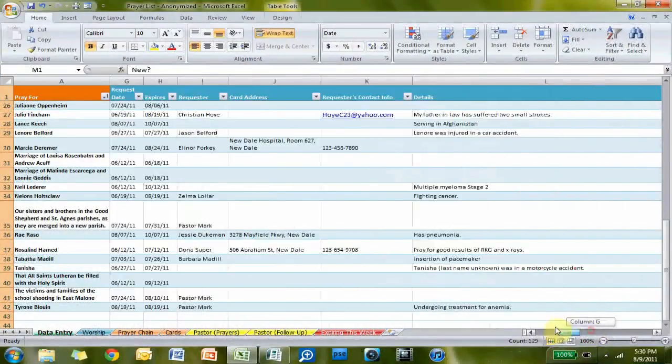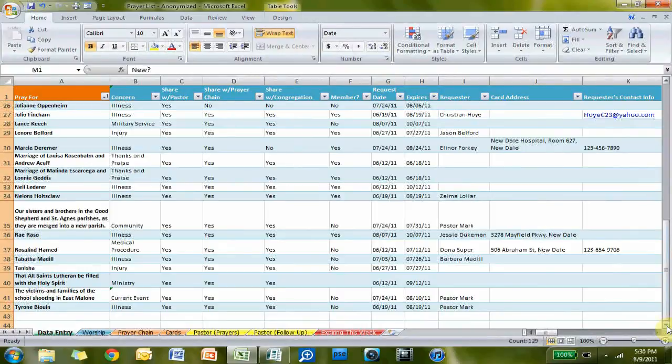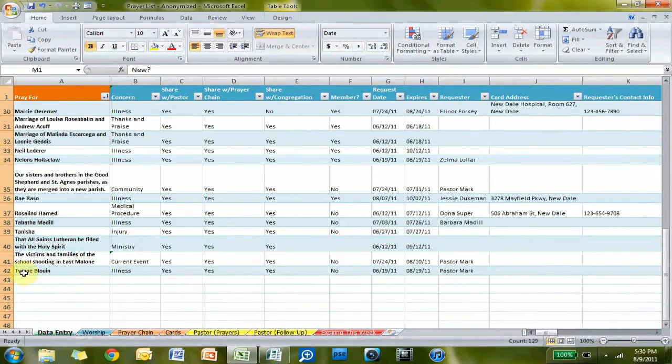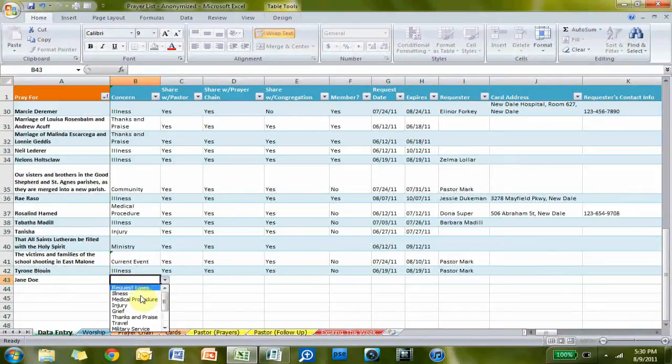If you were going to use this system, you could download this form here, and you'd add a person just by doing this. We scroll down to the very bottom, and we click in the first cell that's empty underneath the table. And then we add the name of the person. In this case, we're going to say Jane Doe is the person that we are praying for. And Jane is ill. So we can start typing in illness, or we could choose from the drop-down illness.